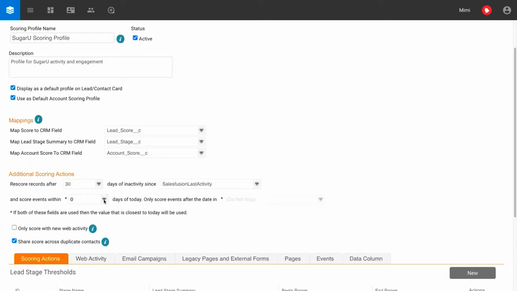And then this next field. It's saying rescore records after 30 days of inactivity since Sales Fusion last activity, and then score events within an amount of time between then and today. So it's going to be today, whatever the current day is, looking back in time. This will set a time frame for the scoring profile to look back to essentially review the lead's activity and the amount of points that they received per activity.